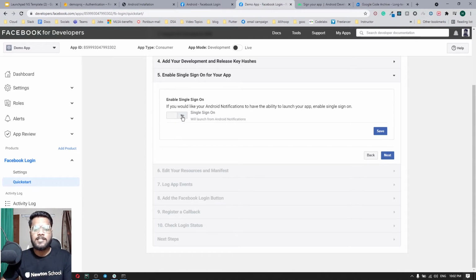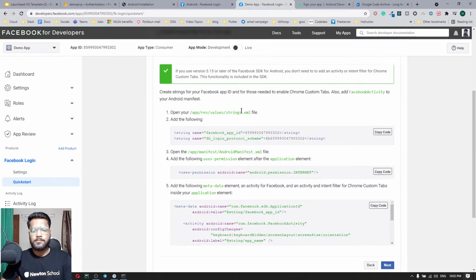So basically if we turn this on, or check it as yes, it will enable us to launch our app with the help of the notifications which we are getting. So for now I'll be leaving it as no only, that's the default, and we'll be clicking on next. So next we are provided with this option where we have already completed the strings.xml part.